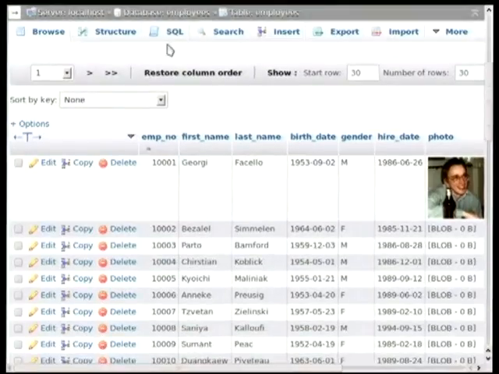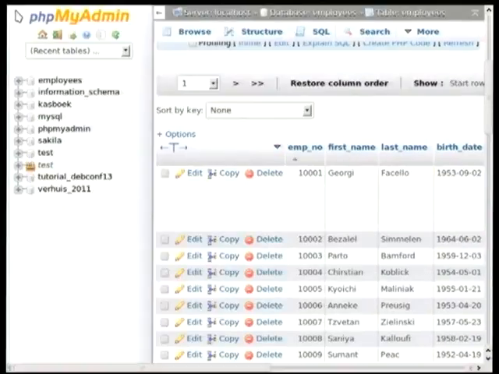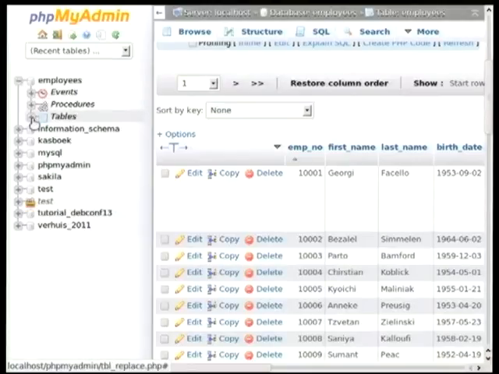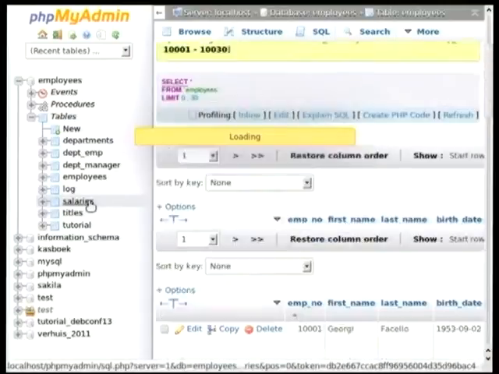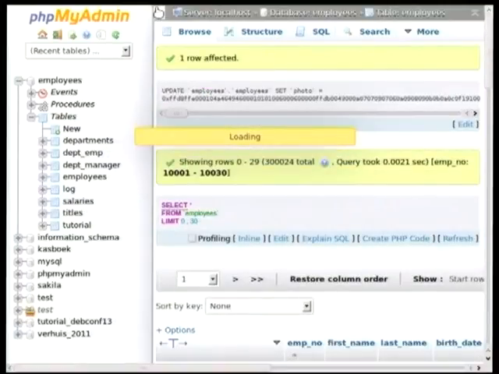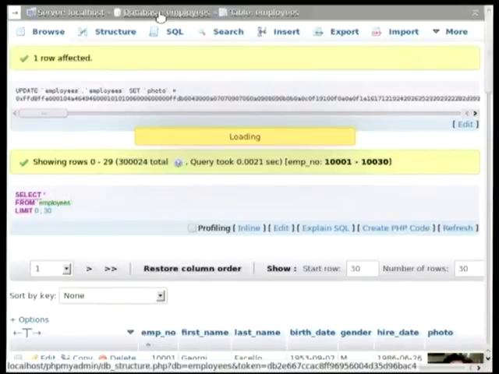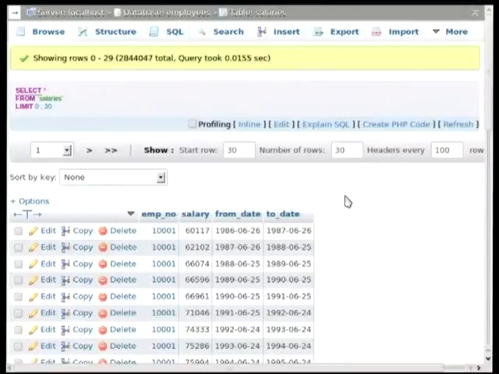Okay, now we'll go back to our list of tables. And in the employees database, we have a salaries table, which shows for each employee the time when the salary changed. Okay, but looking like that, I don't see much information. I got the raw data, but I don't see the big picture of the trend of the salaries.